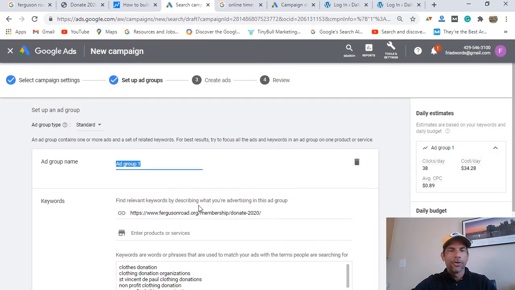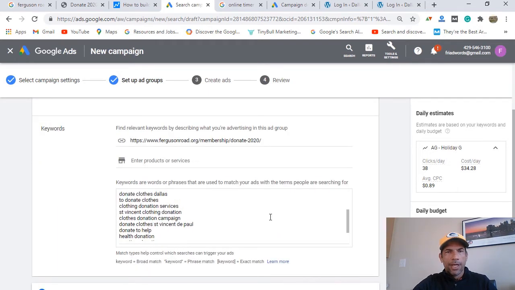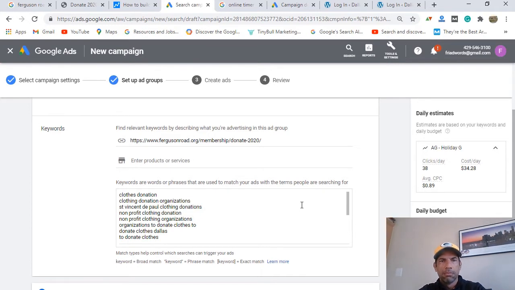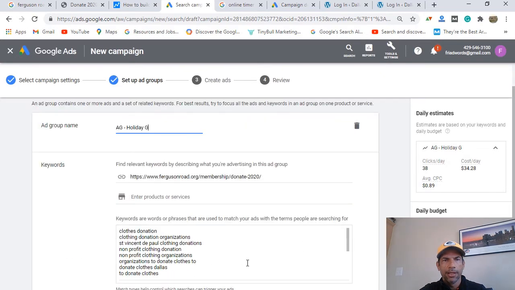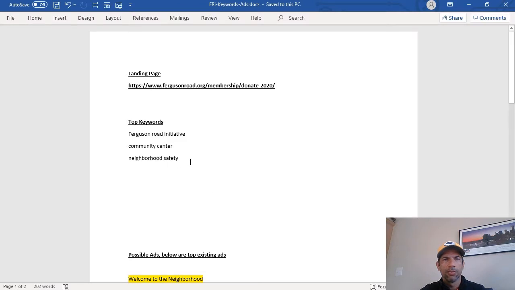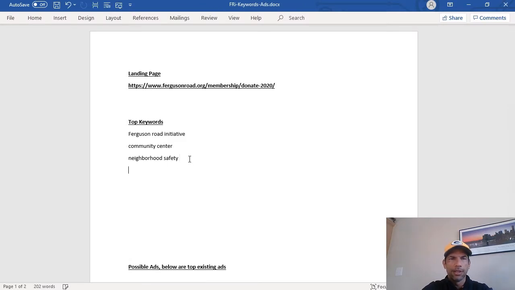So the ad group is going to be the next level. This is again where we're going to focus on the holiday giving, I guess. I'm just going to call it holiday G because that sounds cooler, right? Now it's giving us some terms already to select, that are used to match terms people are searching for. I think that's fine, but I'm going to show you some of the keywords that I already typed in here.